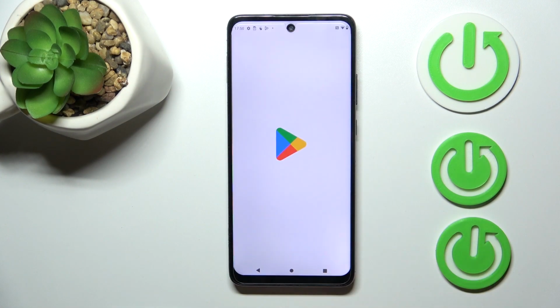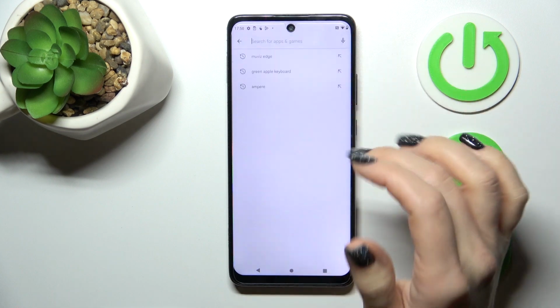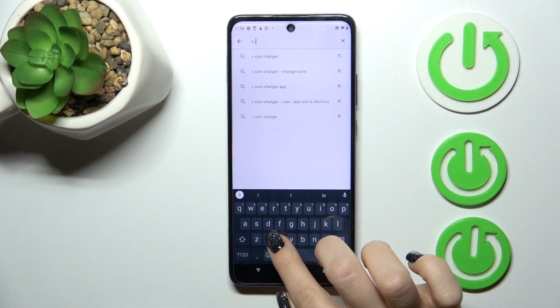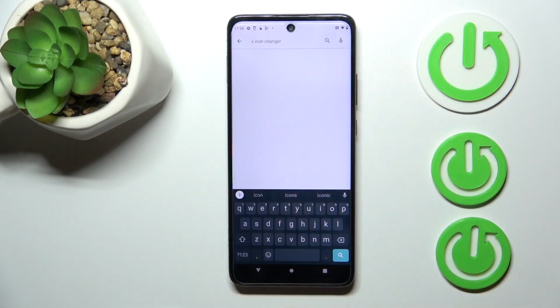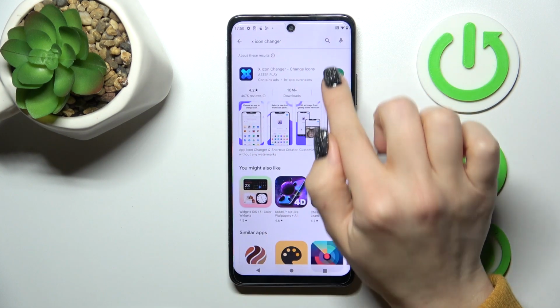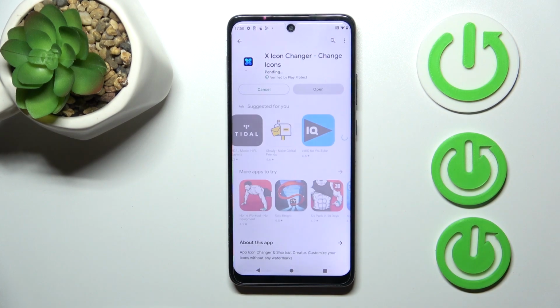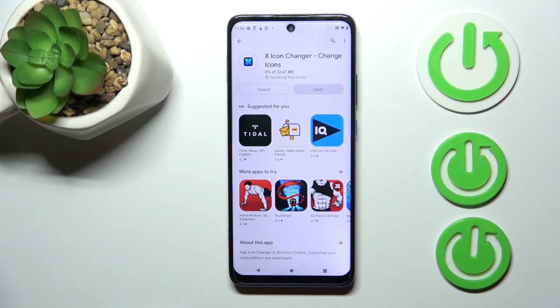So first we should get the Icon Changer app from the Play Store. That's why here in the search bar enter Icon Changer. And now we should get this application. That's why tap to install, and wait a couple of seconds while this application downloads and then installs on your device.